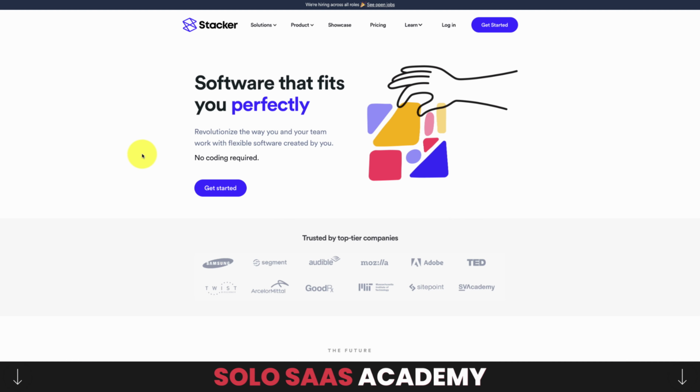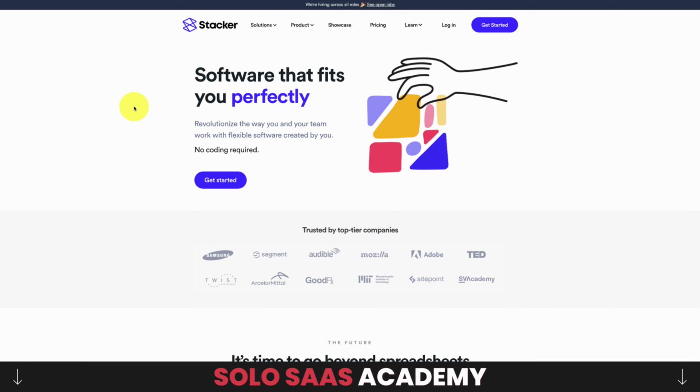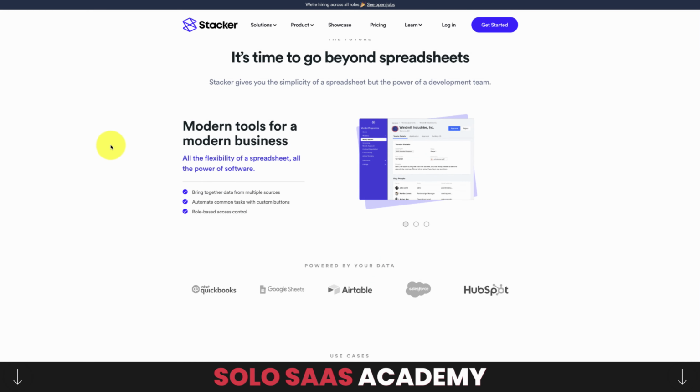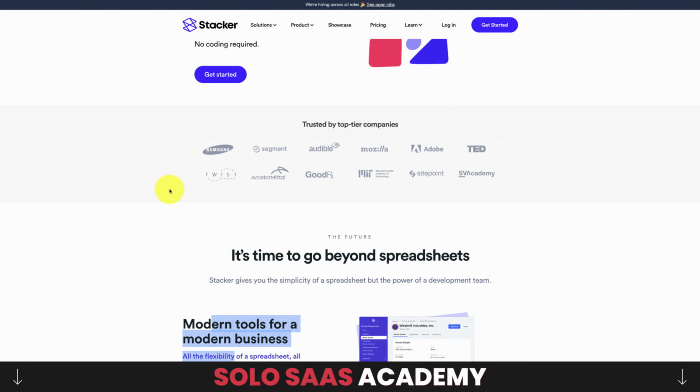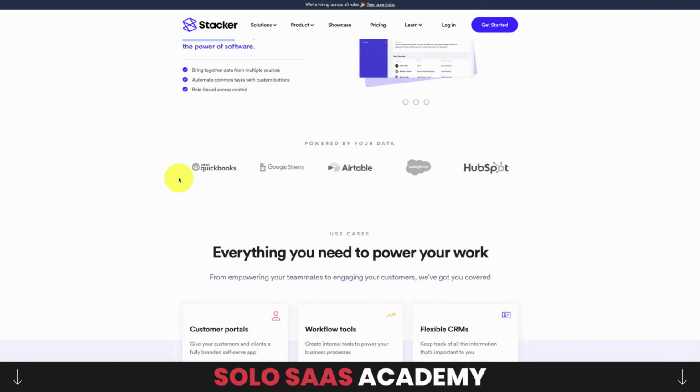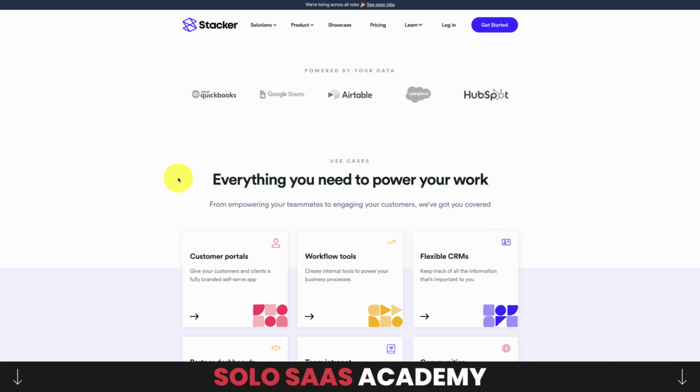The last one we'll take a look at is Stacker. It's a great flexible software in a no-code environment. You can see it's been used by big brands such as Samsung, Segment, Audible, Mozilla, TED, as well as SitePoint. It uses other tools to hold your data. You can see you can use Google Sheets, Airtable, or HubSpot.